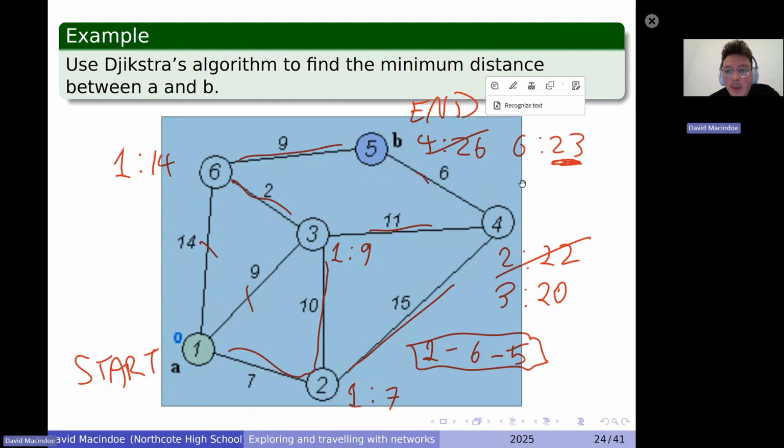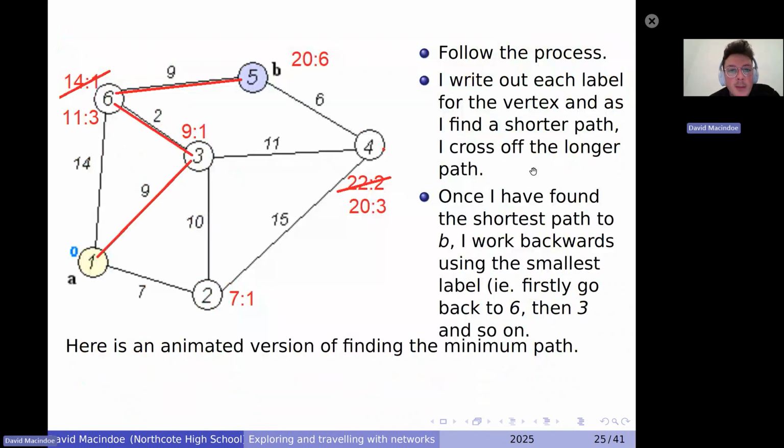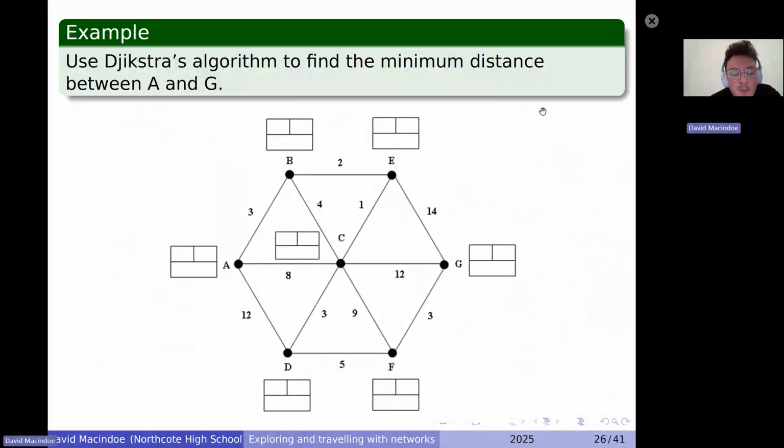I'm going to do another example, just a bit of a harder one. So this one, yeah, it's this one. Perhaps we can see a bit more why we would do this algorithm. It's less immediately obvious what the quickest way to get from A to G is. So here we got our start, here we got our end. So I just do that process.